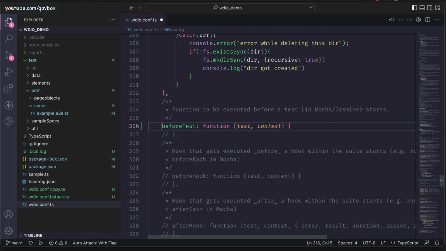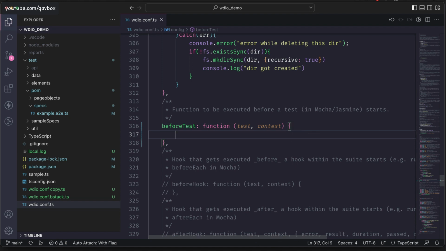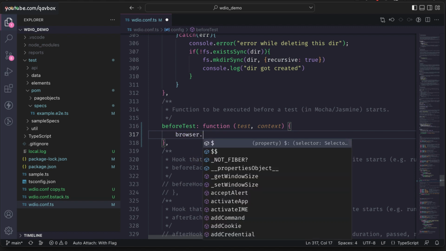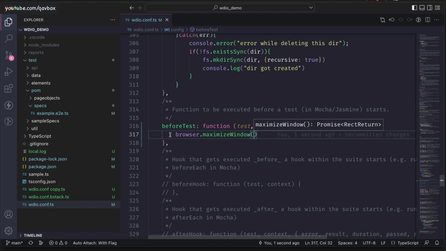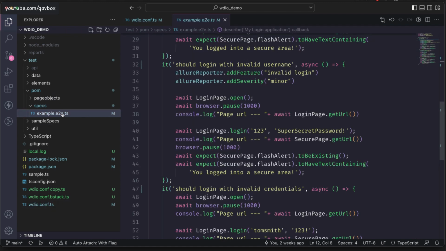Let's enable this. Now what it says: this is a function to be executed before any test starts, if it is Mocha or Jasmine. Mine is a Jasmine test, right? So I can use it here. Now what should I write here? I can simply write browser.maximizeWindow. That's it. This particular line will be applicable for all the test cases, whether you have 1 TS file or hundreds of TS files, so that you can see the recording in full screen. Fine, now this job is done.